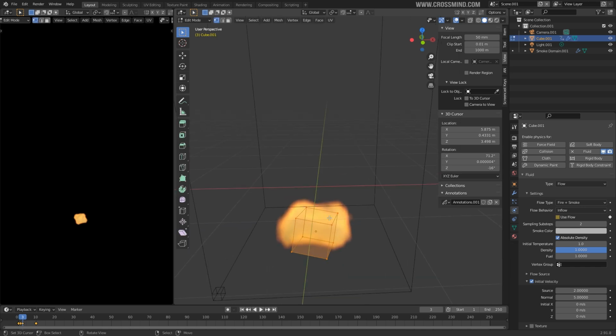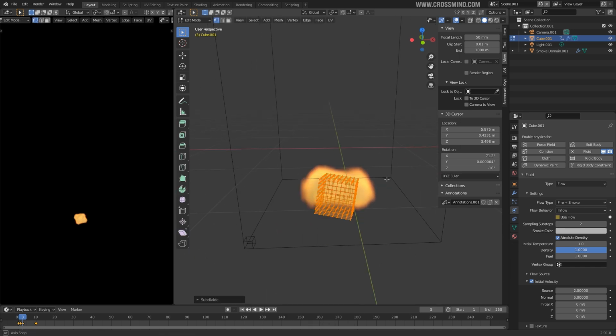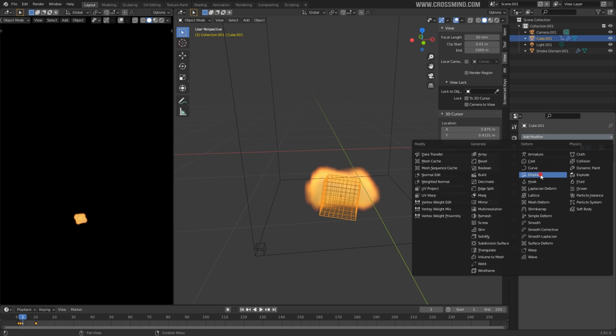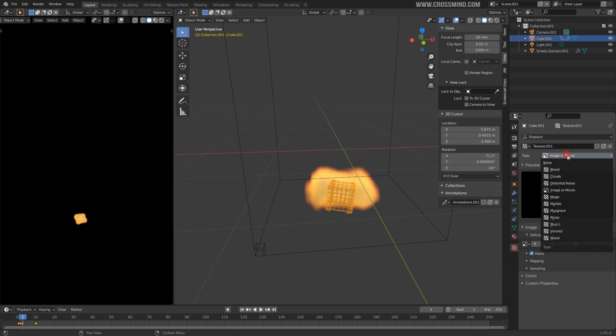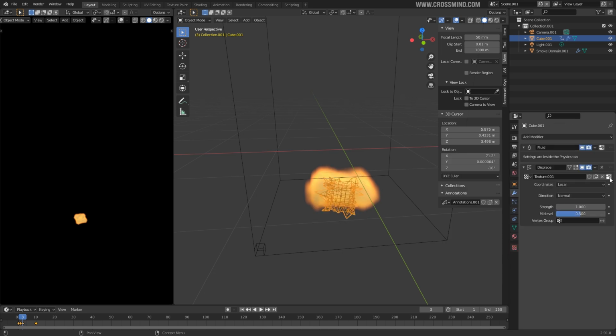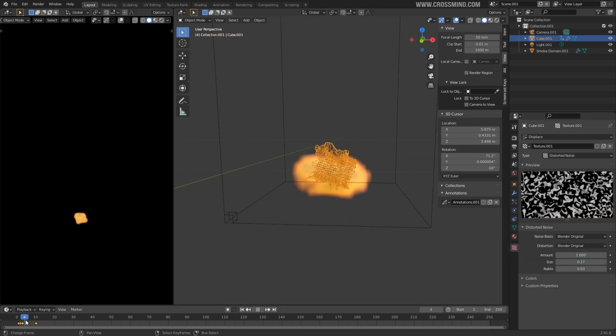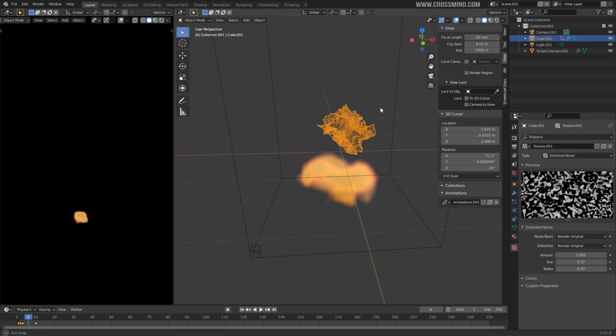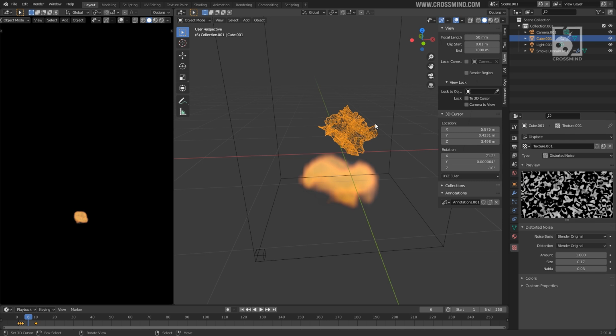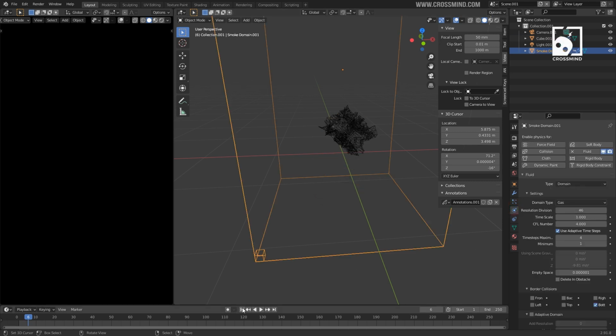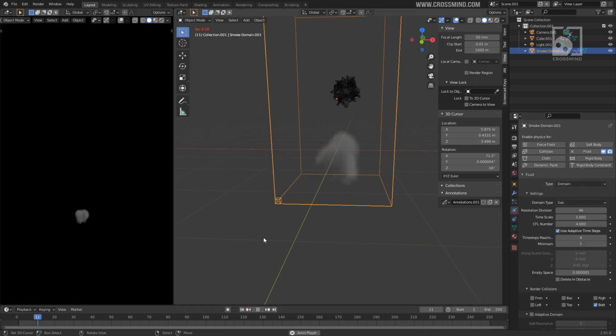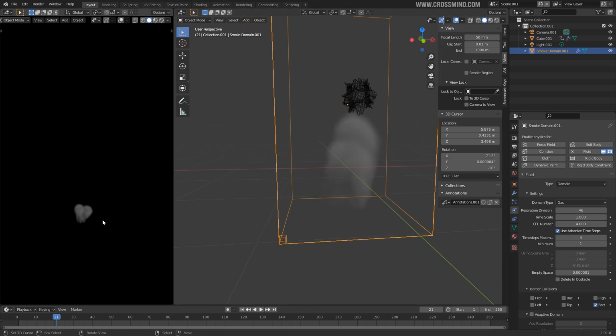If I go to edit mode and subdivide this a few times, and maybe add one displace modifier with a texture which is going to be distorted noise, and push this over here, now we have some random shape and the normals are going to be much more distorted. If we use this now, you'll see the shape of the explosion. Even at the early frames, it looks quite detailed.